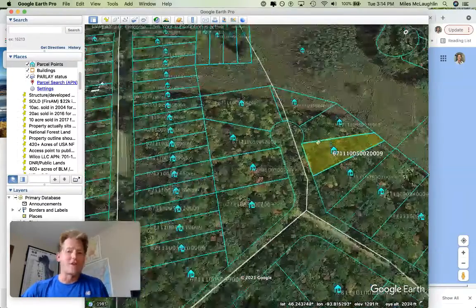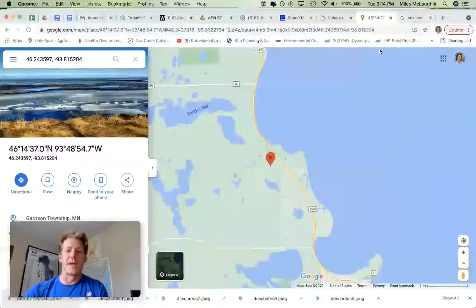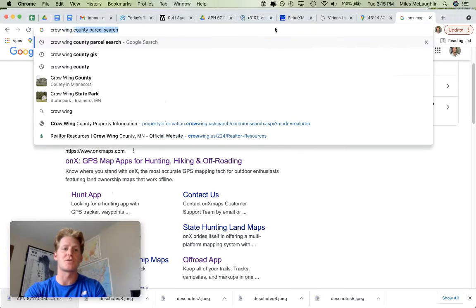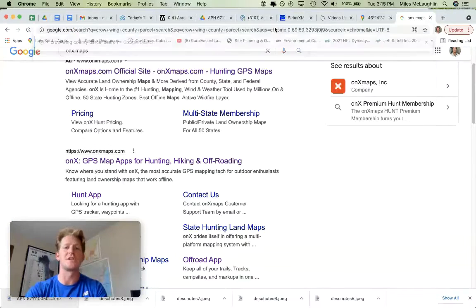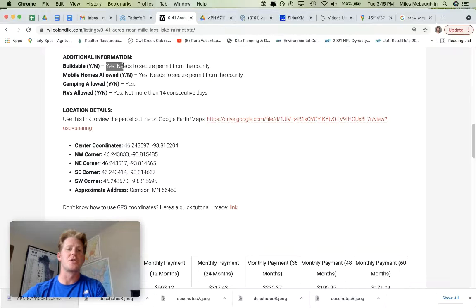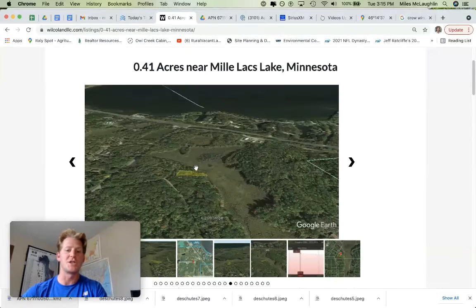Now you want an official survey. I don't know the cost on it, but get on Google and look up some land surveyors. You can also do due diligence with the Crow Wing County parcel search, and they have a great GIS map. I've got a blog, and it looks like you can camp, you can use some mobile homes out there. So we've got some additional use information. Again, GPS coordinates, ours are going to help you out a lot.